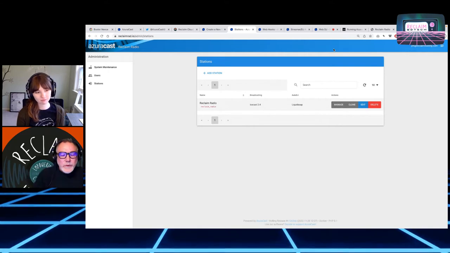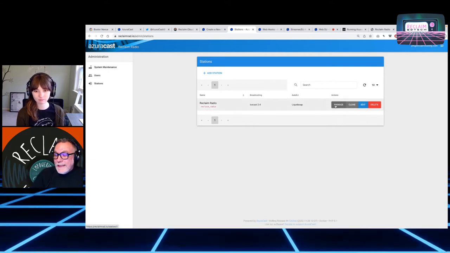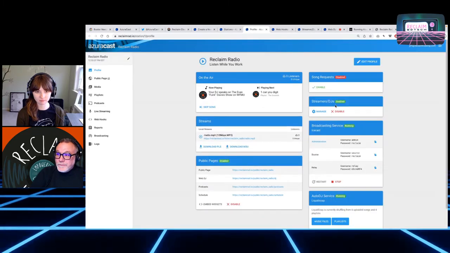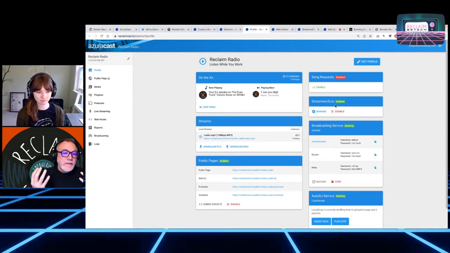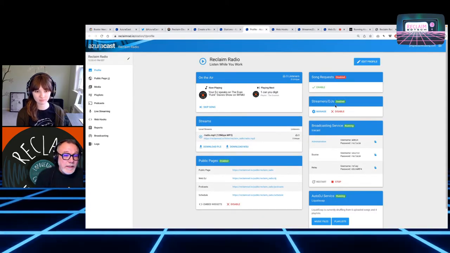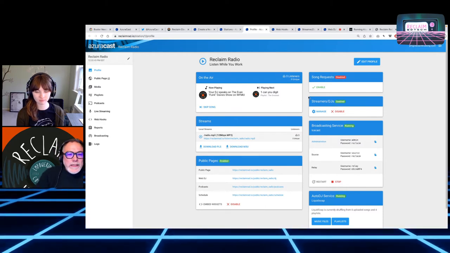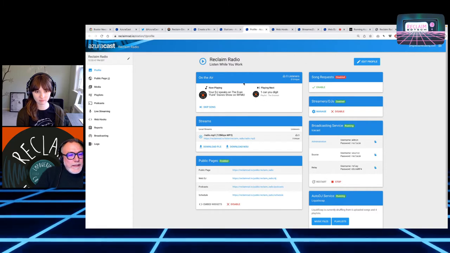So that's where you would do that. And then at the point you want to get into that specific station and start managing it, you would click here. And this is the interface for that station, Reclaim Radio. Couple of things to look at here while we're in it. This shows you what's on air.